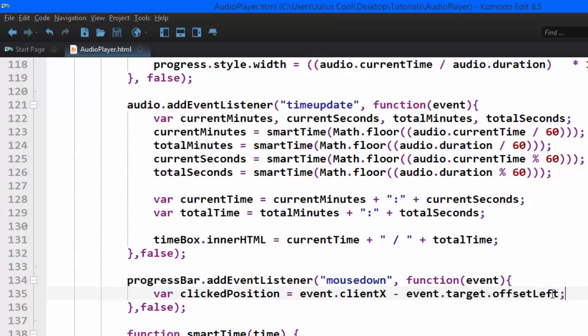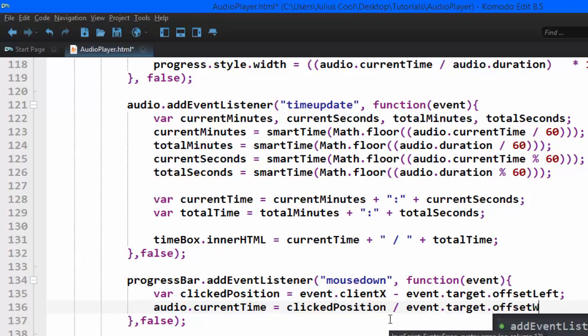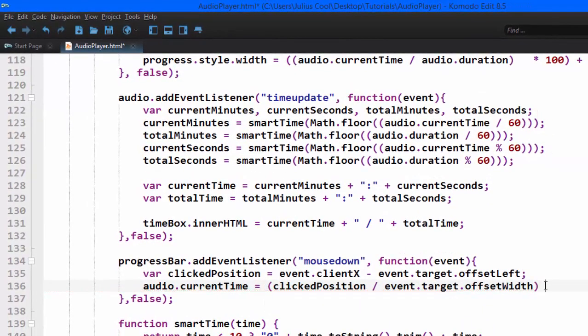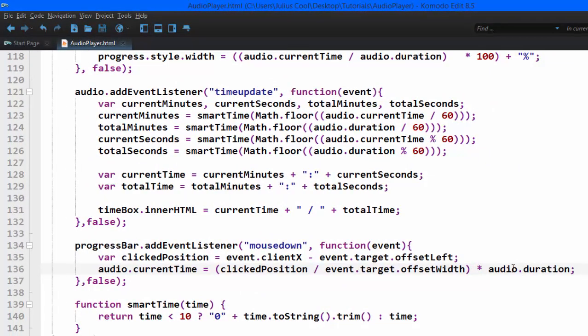This will give us a certain fraction, okay? So this fraction, we are going to multiply with the duration of the audio to give us the current time, like this. So we're going to say audio.currentTime equals the clickedPosition divided by the width of this progress bar. And we determine that by event.target.offsetWidth. Now that number that we get there, which is a fraction, we multiply it by audio.duration. That will do it. Okay, so let's go back to the browser and test.